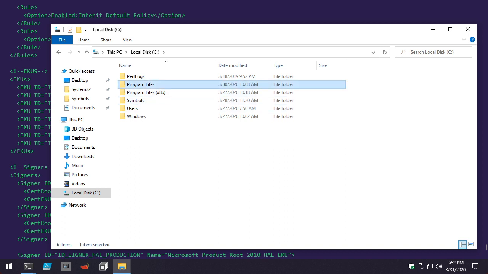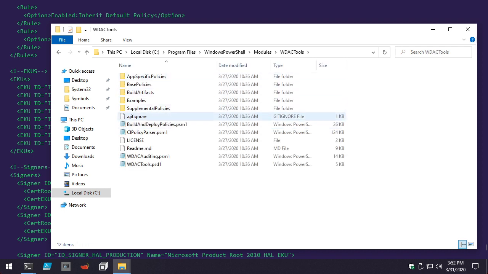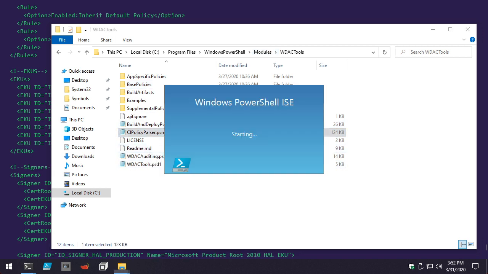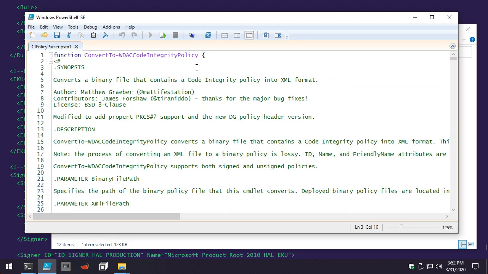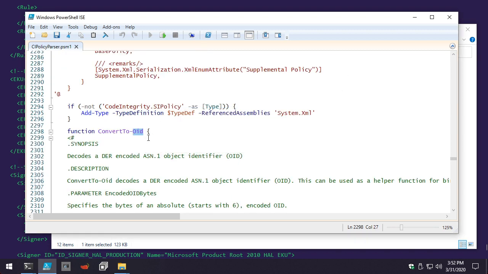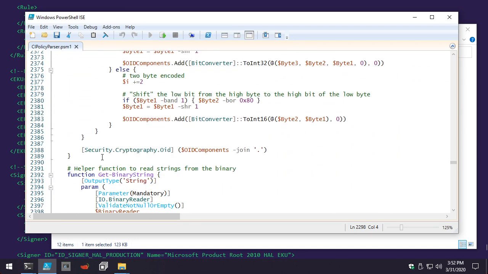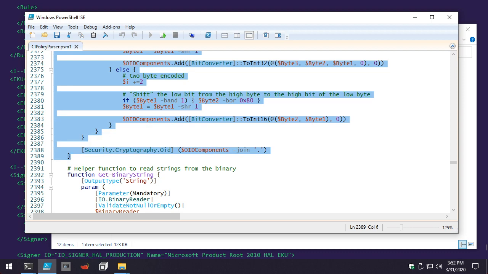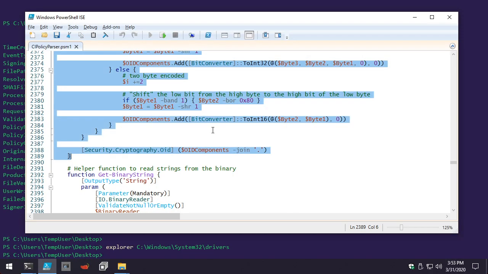All right, so let's go to Program Files, PowerShell, Modules, WDAC Tools. I think I have an internal function here, CI Policy Parser. I think I have a helper function to parse that EKU string or that OID. So let me. Yep. And because this is a helper, it's not going to be surfaced externally in the module. So let me snag that one more time.